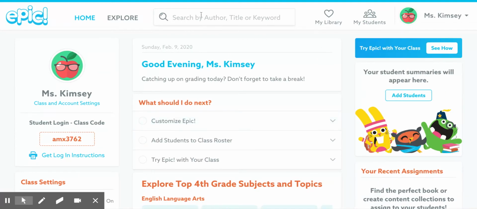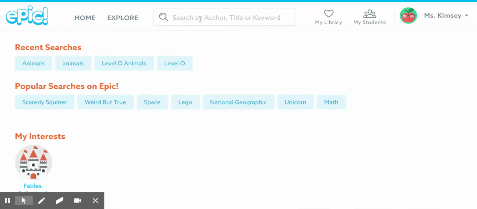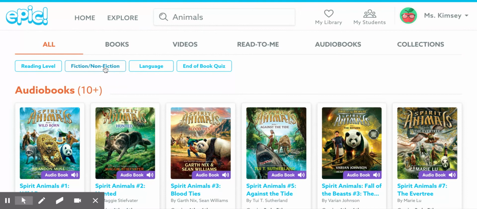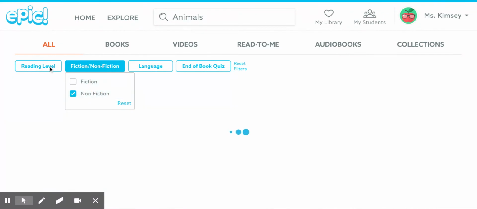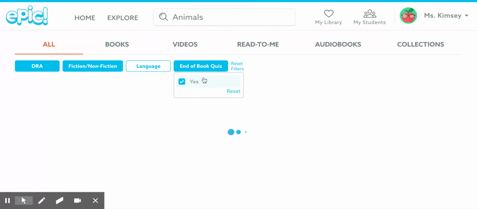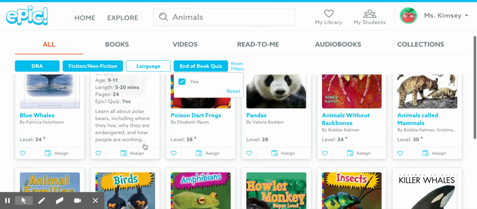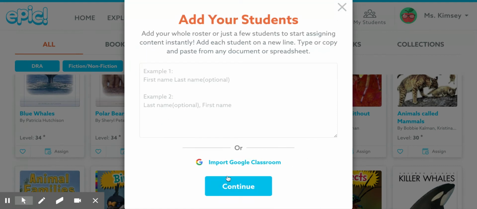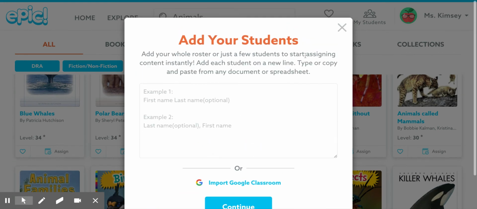to figure out the different things that we could assign to students. So let's pretend that students are doing a nonfiction project about different animals. We could have it be nonfiction books, DRA of their range. If students in your class speak another language, you could have that. And then do we want end of book quiz? Sure. So now we've got all of these great books that you could assign to the whole class or a specific student. Obviously, I don't have any students in my class, so they would show up here, or you can add students. A feature I love is you could import your entire Google Classroom if you are already using that feature.